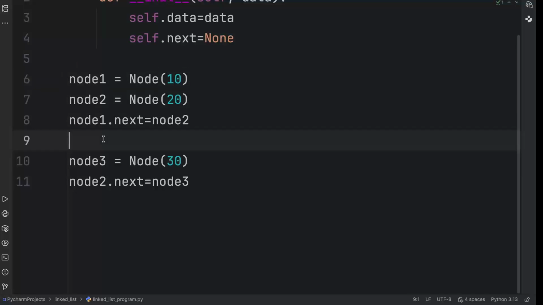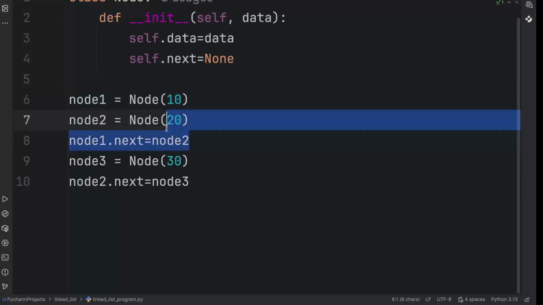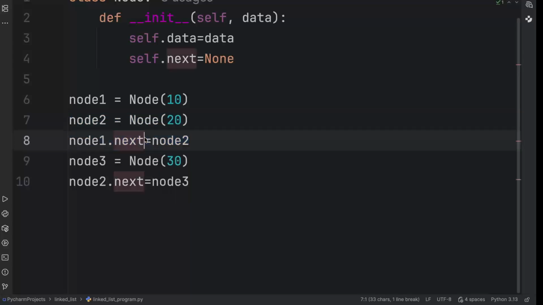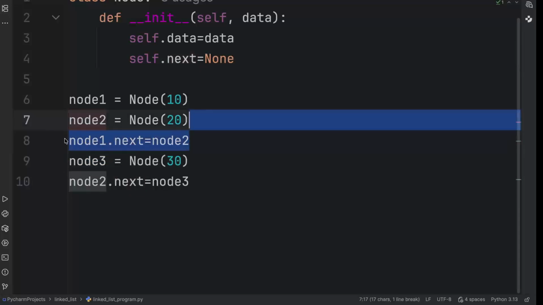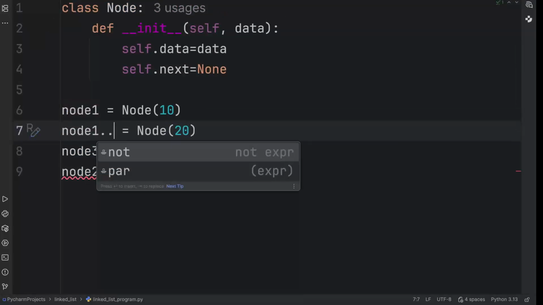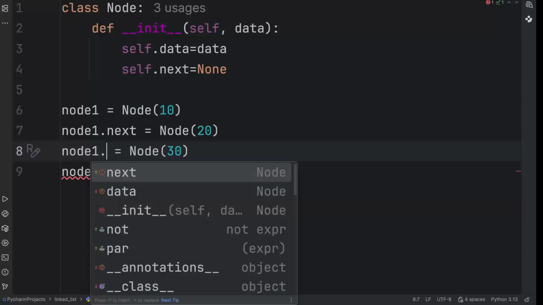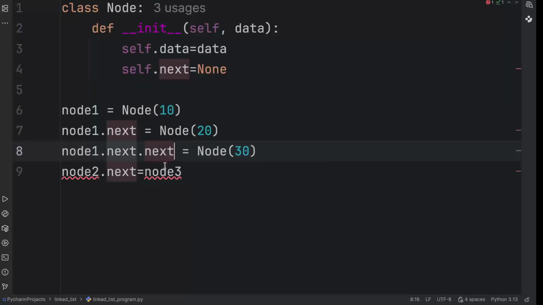Simple. Or can I do it like this? This is my node 1. Instead of doing it in two steps, first creating node 2 and then assigning node 1 dot next to node 2, can I not simply write node 1 dot next? Simple. And for node 3, can I not write node 1 dot next dot next? Simple.